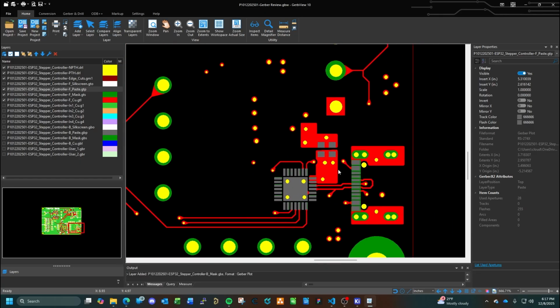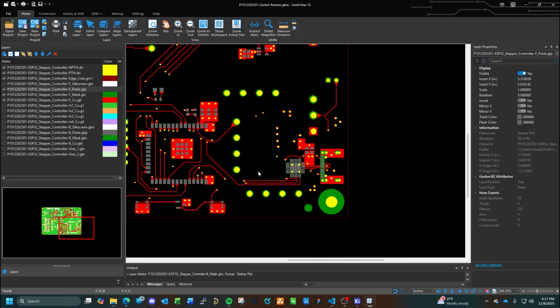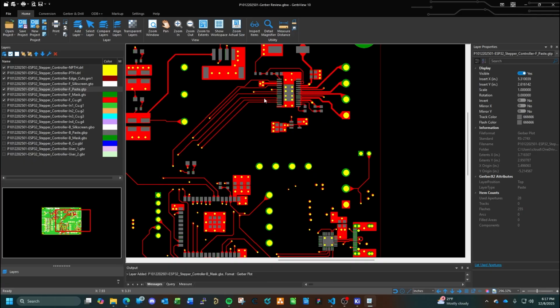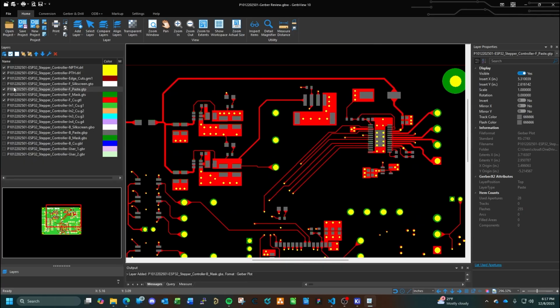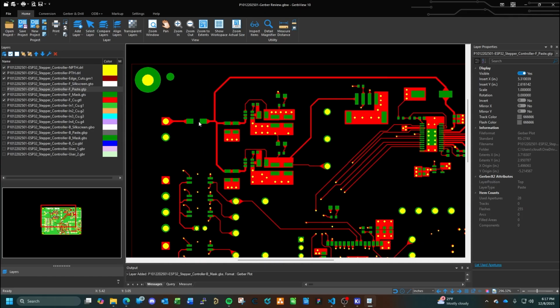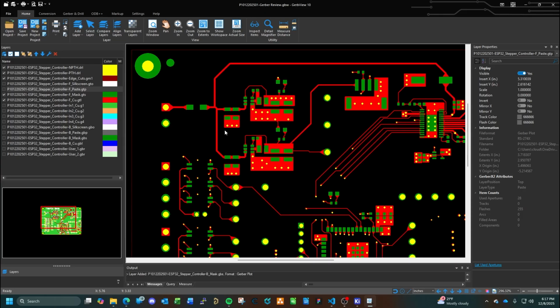So you want to make sure that any SMT part is actually pasted, and now you also want to hide this and look at your solder mask. Now this is opposite. For your solder mask, you can think of these as the holes that are cut into it. Think of it as a film that's going to be applied to the board, and these are the openings. So you want to make sure that the openings are where your parts are.